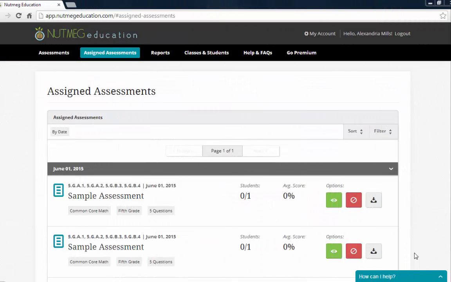Once you have assigned your assessment to your students, it will take you to your assigned assessments page, and you'll be able to see here how many students you have assigned the assessment to and how many people have taken it. Right now 0 people have taken it. You'll see the average score of the whole class. I also have the option to view the individual student and review the results. I can delete the assessment, and also I can export the whole assessment.